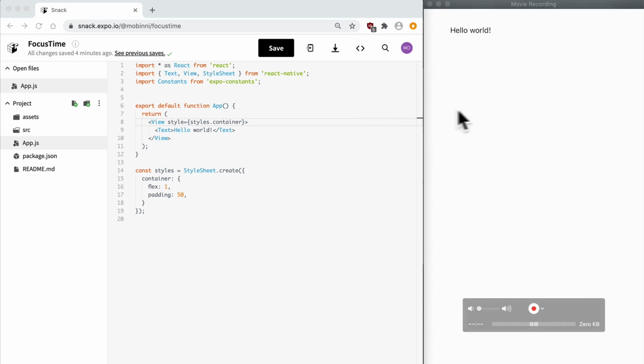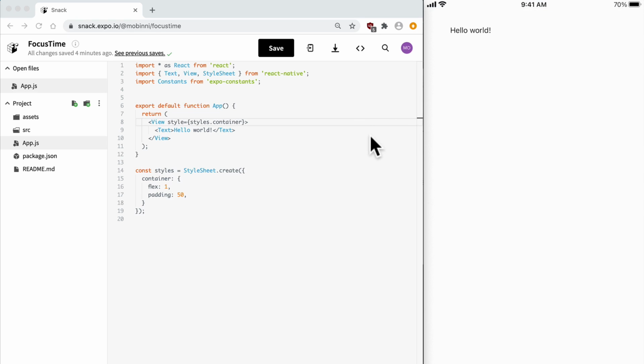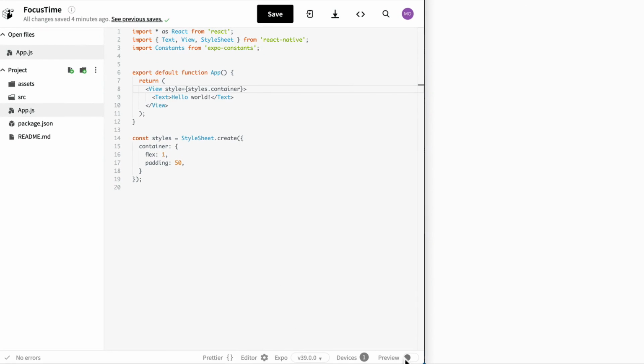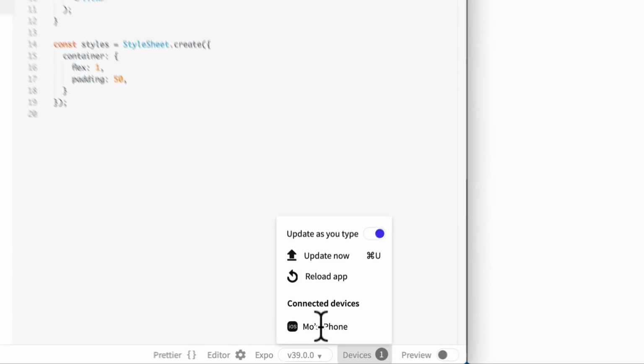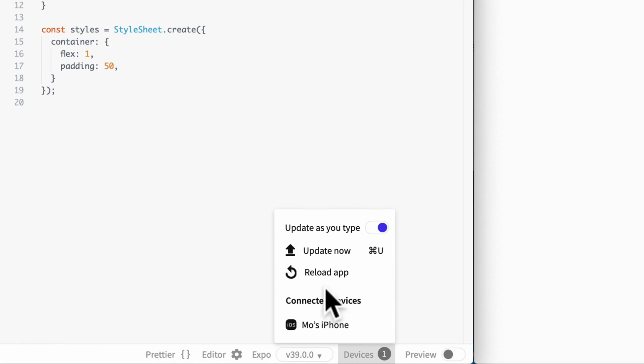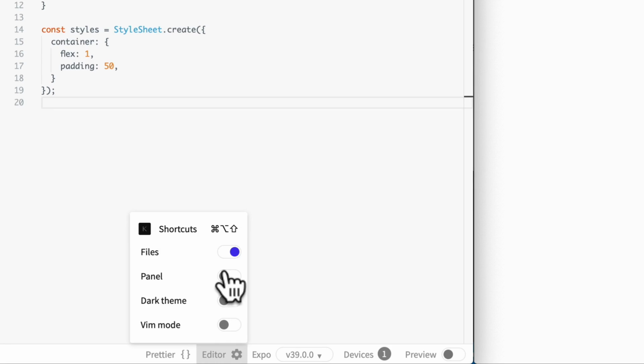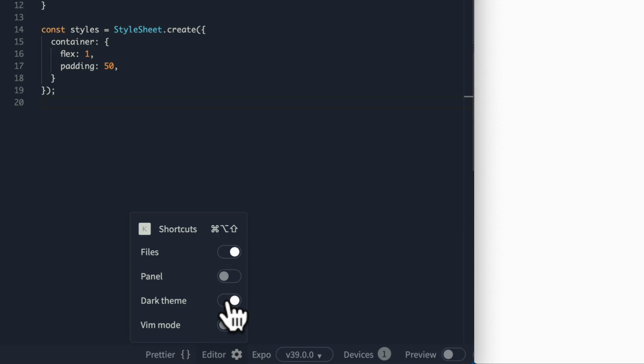And with all of that, I wanted to give a quick summary of some of the core things that we're seeing over here. Some of the core things that you're going to have to pay attention to. So, as we said, you can toggle your preview on and off. You can see how many devices are connected. Mo's iPhone is connected and you can reload the app. You can see the version of Expo we're running. You can put your editor in a dark theme or a light theme, whatever you prefer. I'm going to switch it to dark theme.